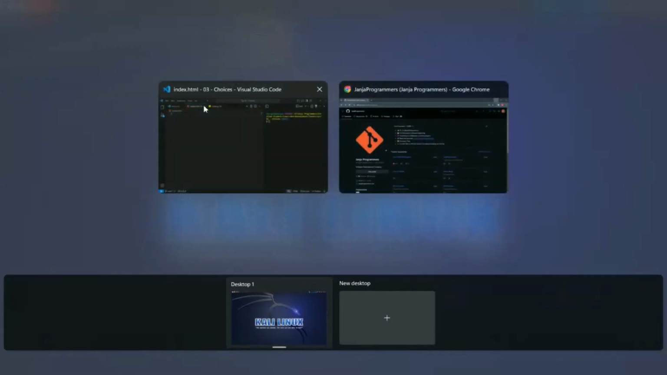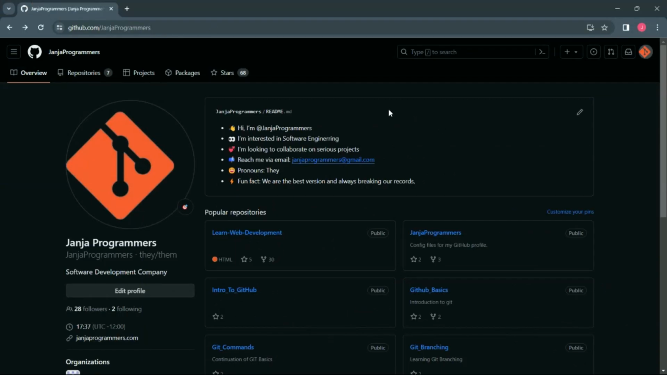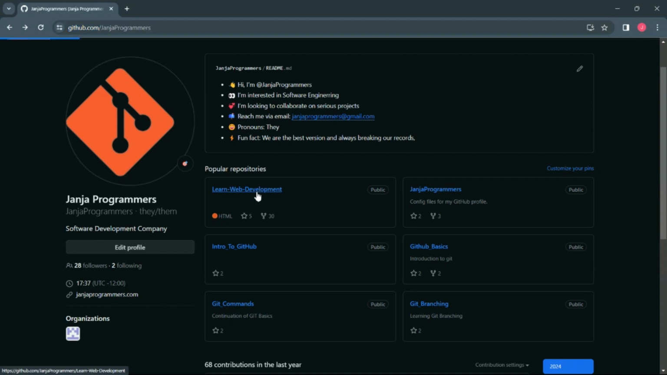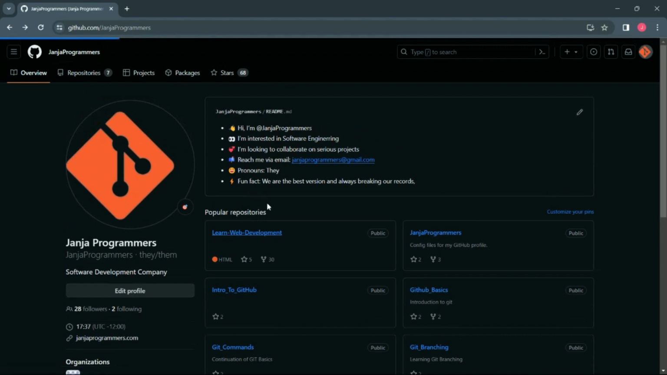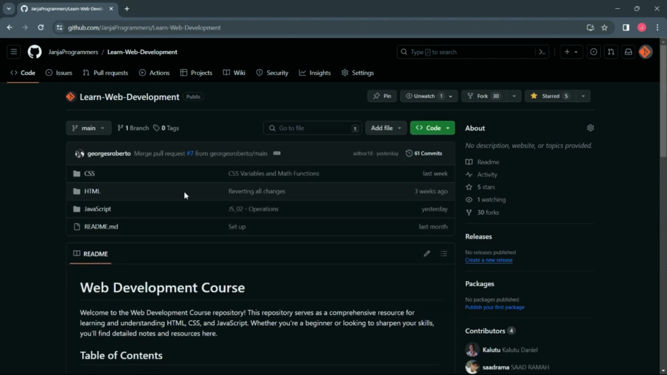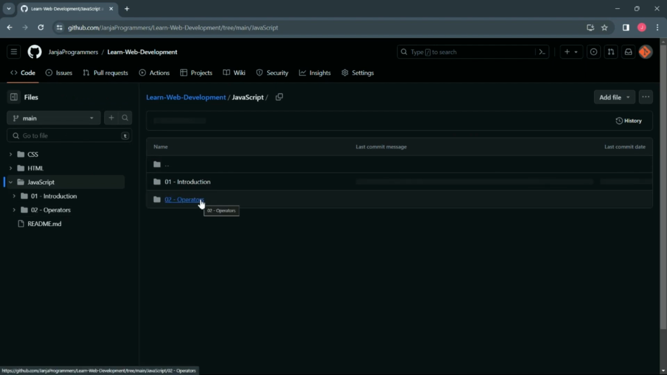Okay, so there are resources that can be found, and I'm going to be referencing them. You just tap on Janja Programmers, then here you have to use this repository. Then you go to Learn Web Development, and this is where the resources like the README notes that I'm using during the session are being stored. As you can see here, this is a full web development course, all the way from HTML, CSS to JavaScript. Now we're in JavaScript. We just tap on JavaScript, and in JavaScript, you find these folders where the README files are, depending on the specific day of the notes provided.